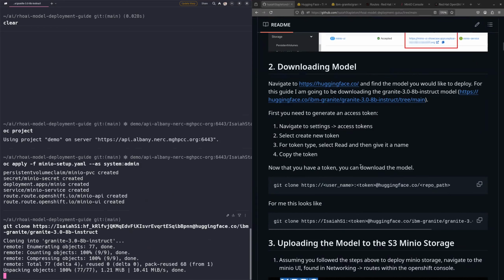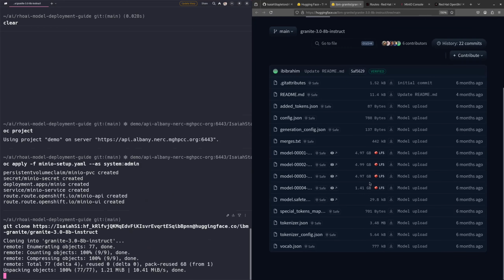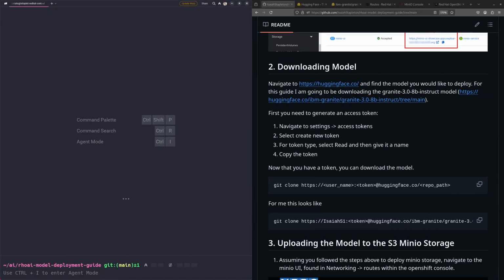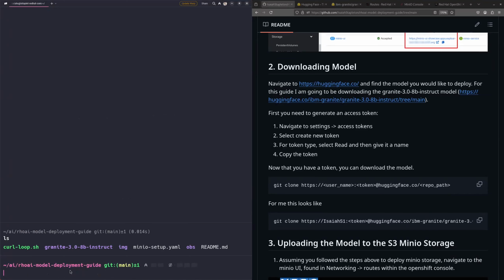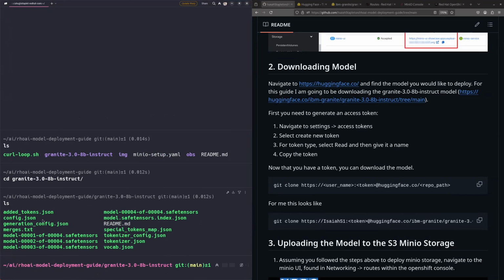It might take a second because the model itself is pretty big. Each safetensor, except for the last one, is 5 gigabytes. So it's around 15, 16, 17 gigabytes. So it may take a minute. So the model just finished downloading. It took about 3-4 minutes to finish downloading. So I can see it here in this Granite 3.0 8 billion instruct repo. It contains all of the safetensors.